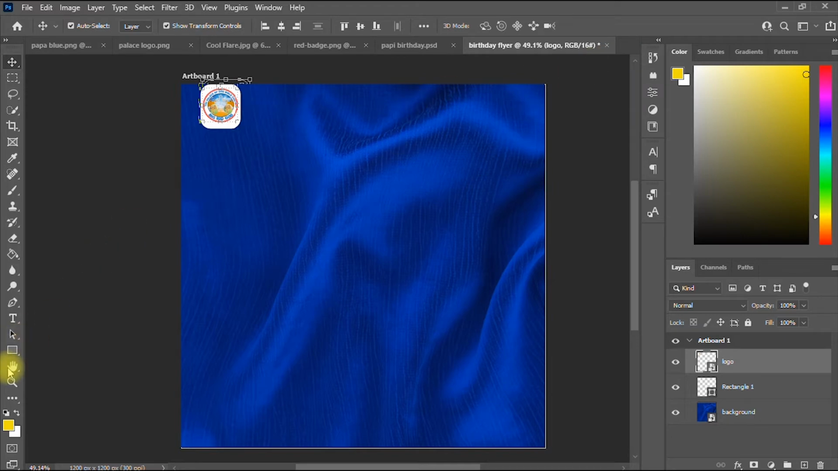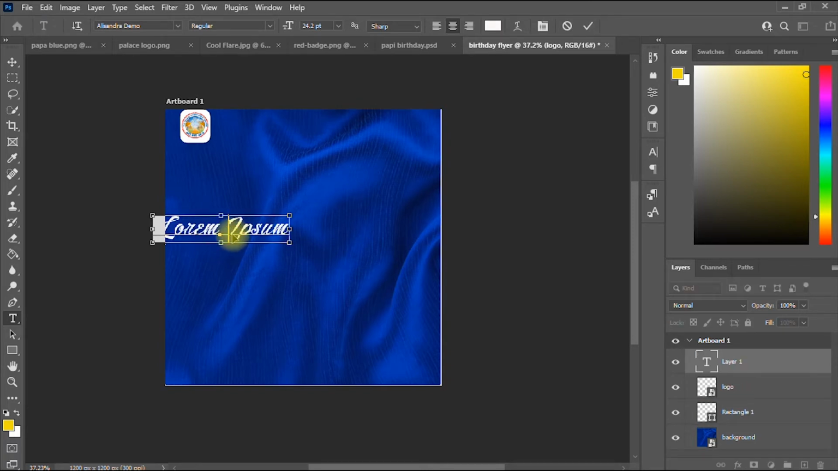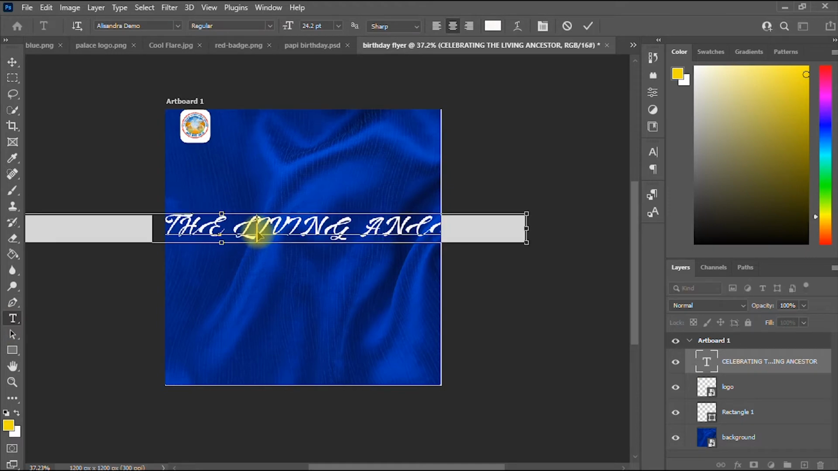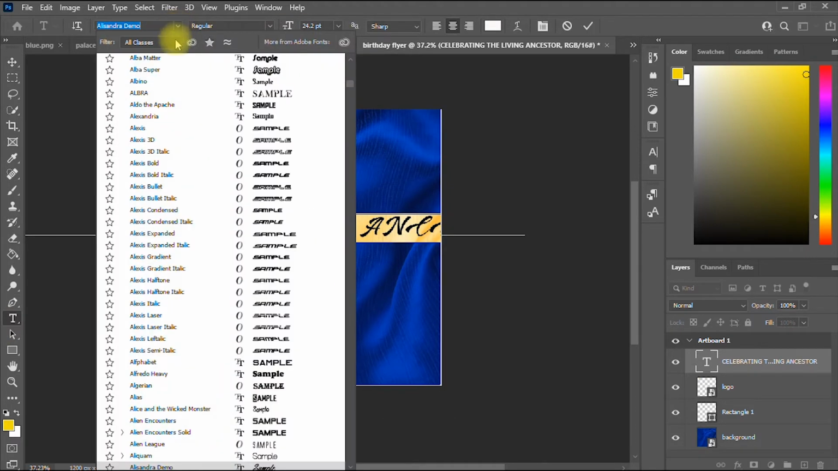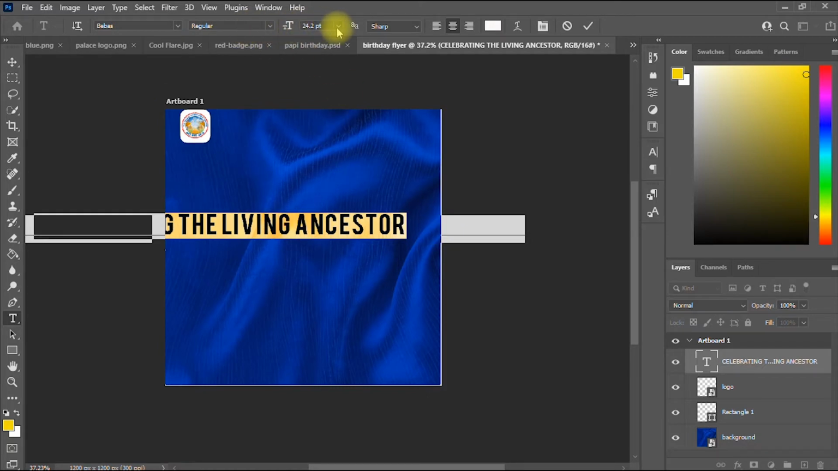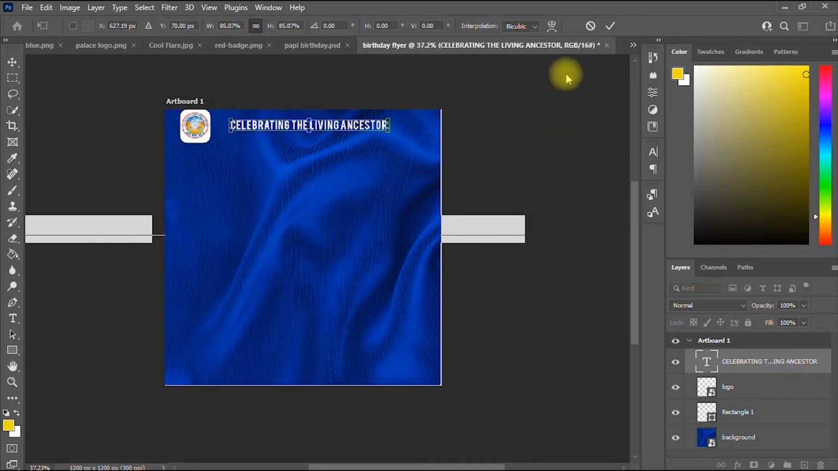Now the next thing I'm going to do is take my text tool here by pressing T on the keyboard, and then I type something: celebrating the living ancestor. Then I resized it. First of all, I changed the font to a bold font. I think this is okay. And then I reduced the size, maybe to 12. This is great. And then I position it properly. I want it reduced further.